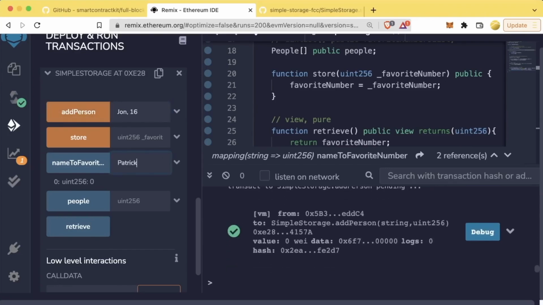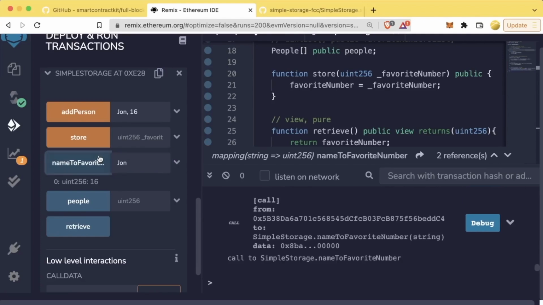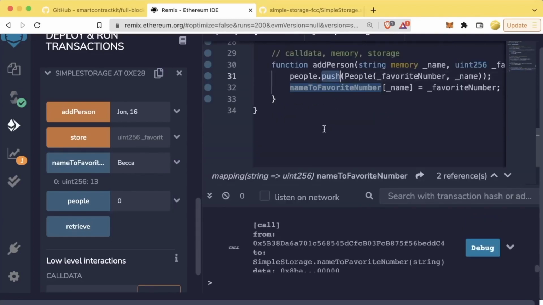Now, if I look up Patrick, I'll immediately get back what Patrick's favorite number is. I get 7 back. If we look up John, we immediately get back 16. Becca, we immediately get back 13. And we also can see them in our array because we kept in this people.push bit.